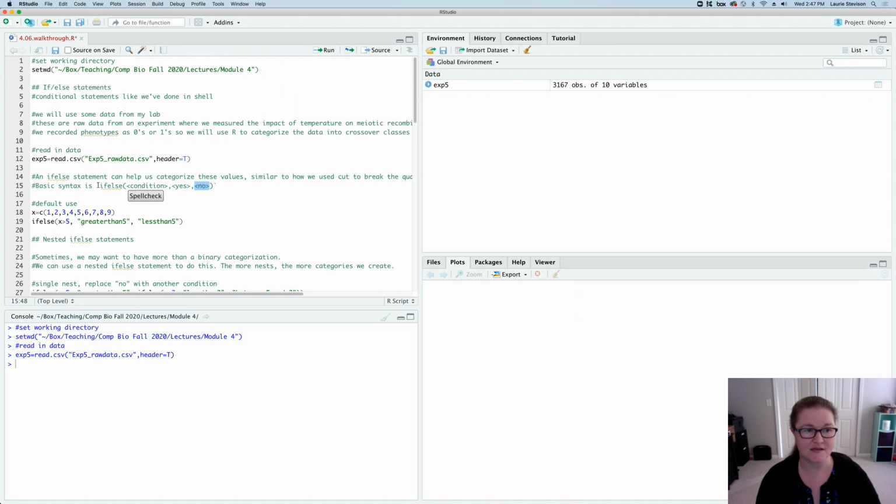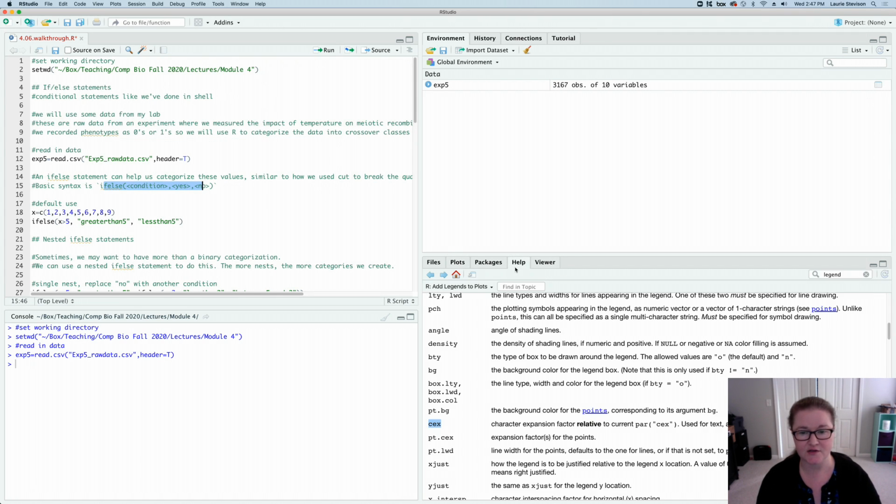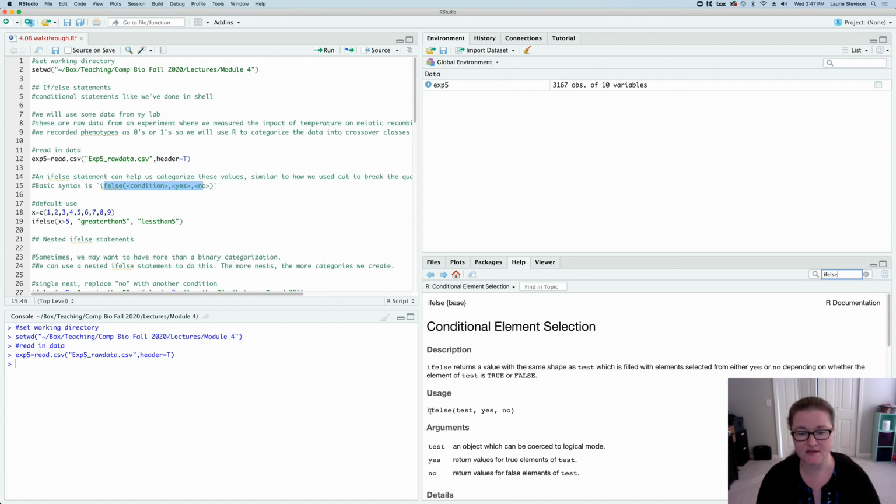So this is your basic if-else syntax, and we can go over to the help page, type ifelse, and press enter. You can see this is the test, this is what to do if it's yes, and what to do if it's no. To cover this default use, let's use this object x, which is just a list of numbers from 1 to 9, and we'll run that. Now we have that object over here in our environment, and we're going to do a basic if-else statement.